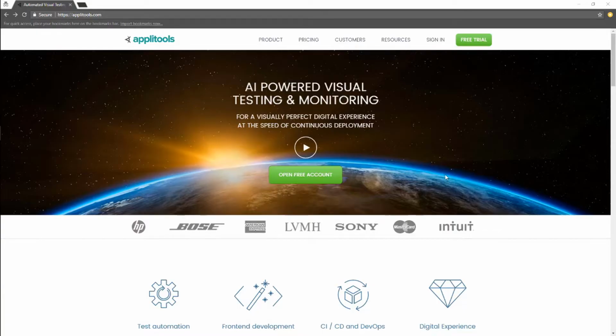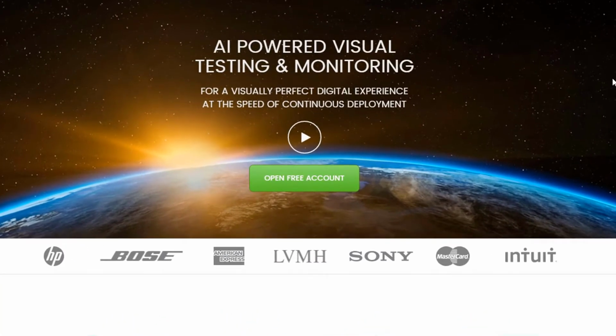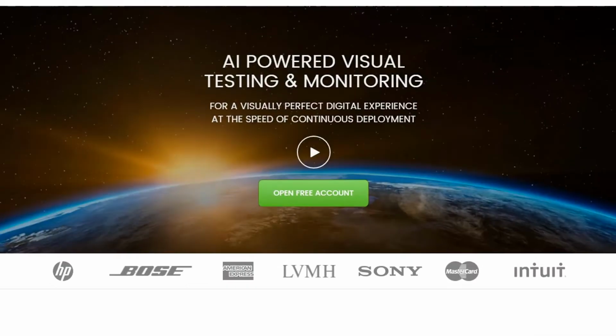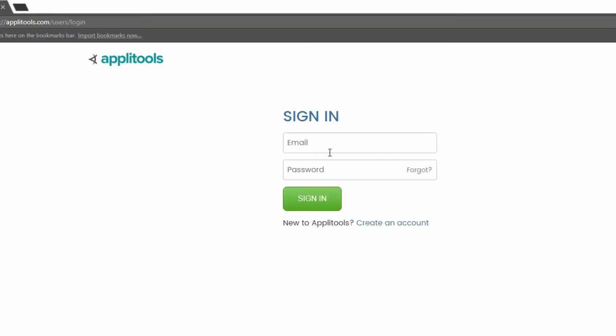Let's go ahead and get you set up with a free trial of an Applitools account. So all you have to do is go to applitools.com, click the free trial button. You can fill out all of these details. You can see no obligation and no credit card required. This is a totally free trial. You get to enjoy a couple of visual validations a week without any issues. So once you register, you'll be able to go ahead and log in by going here, clicking sign in, filling out your details, and then you will be logged into the application.